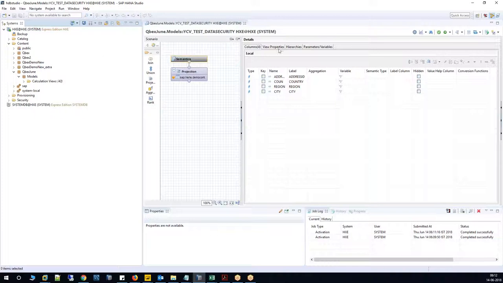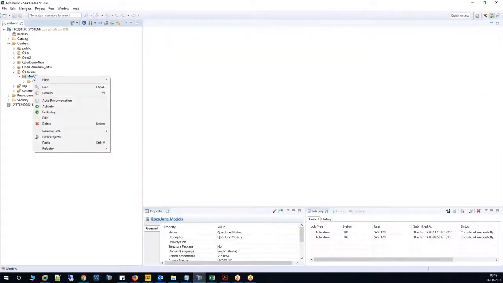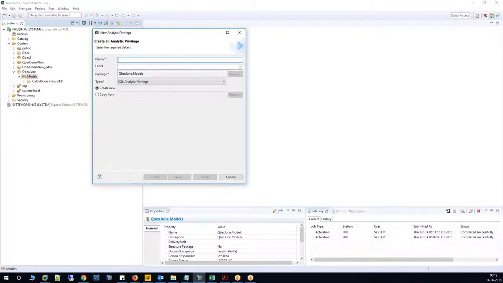First, make sure in the view properties there are two options here. In the view properties, there is something called apply privileges. There are two things: classic or a SQL privilege. We are focusing on classic privileges. Now let me create a privilege. Right click, new analytical privilege. YAP005. That's my privilege name.